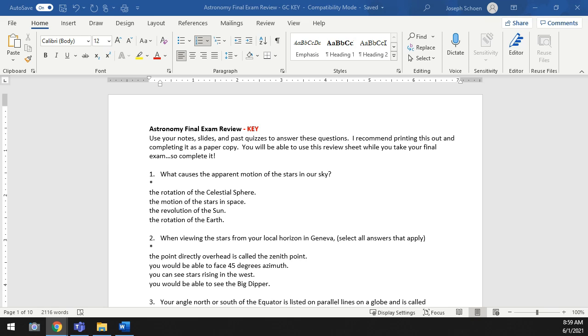Number one, what causes the apparent motion of the stars in our sky? And this is the rotation of the Earth.